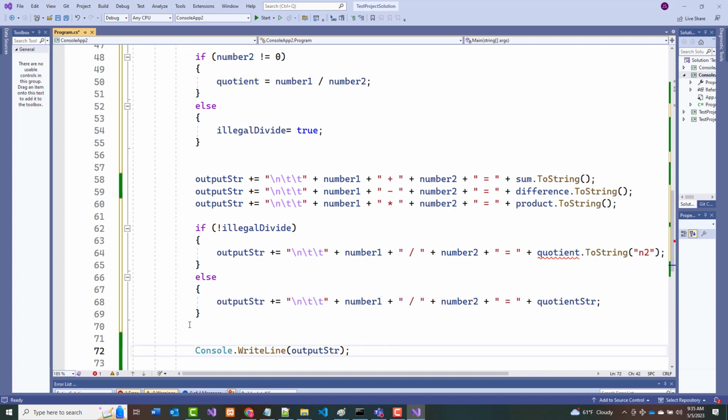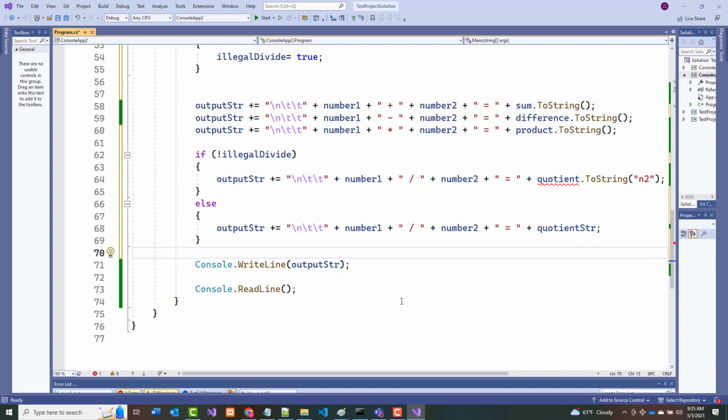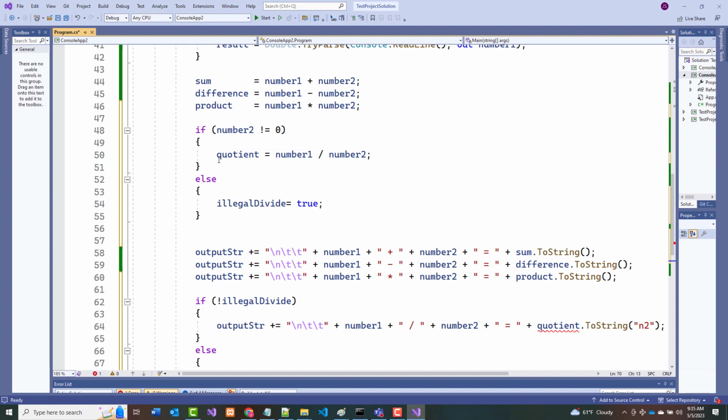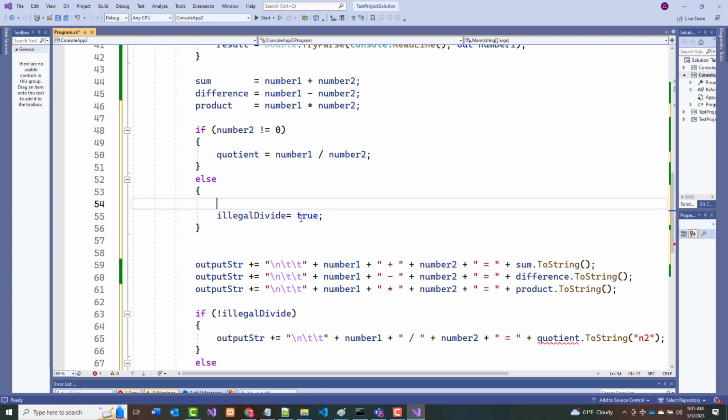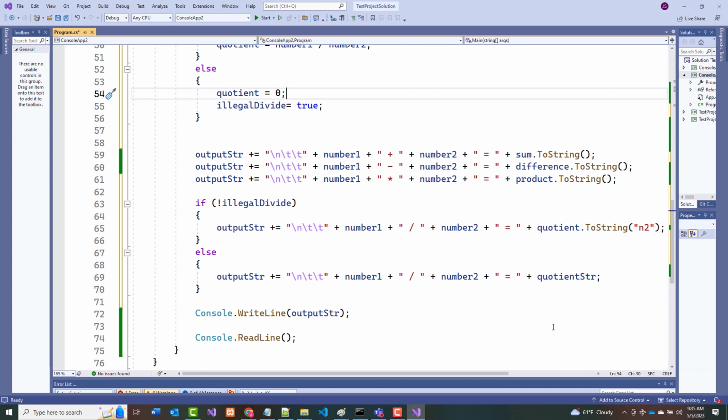All right. That is everything except I'm still getting an error here, so we have to fix that. Number 1 plus number 2, plus use of unassigned local variable quotient. We'll just come in here and say that the quotient is equal to 0. That should get rid of that error, and it did.